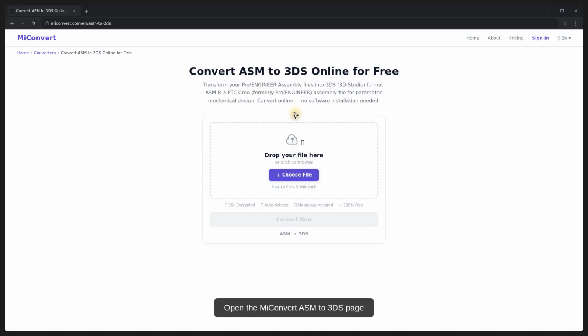You are now on the ASM to 3ds converter page. The interface is clean and easy to use.